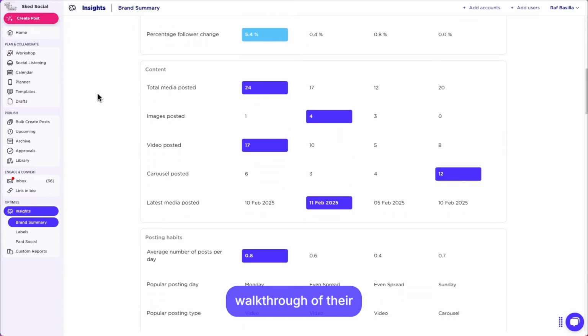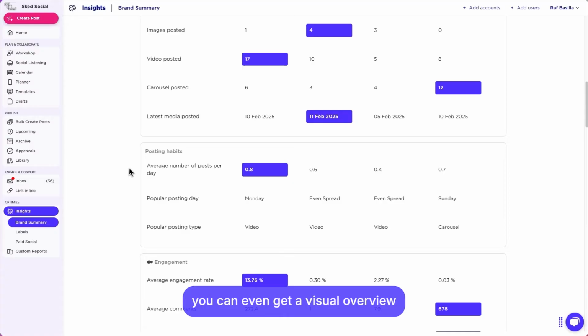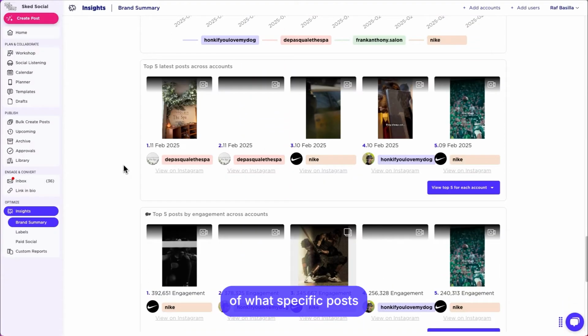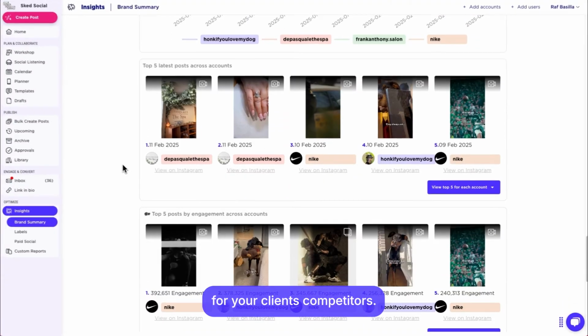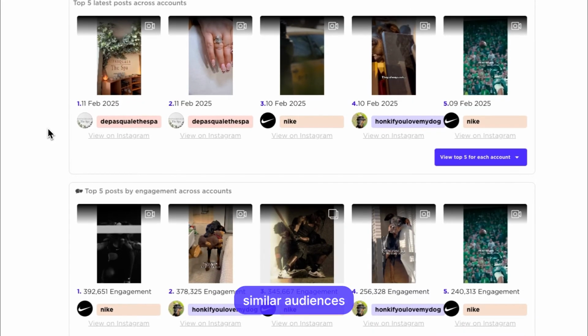Sked also offers an in-depth competitor analysis that allows you to track profiles of your choosing. You can get a detailed walkthrough of their posting habits. You can even get a visual overview of what specific posts have performed best for your clients' competitors, so you know what exactly similar audiences want to be seeing out of your content.